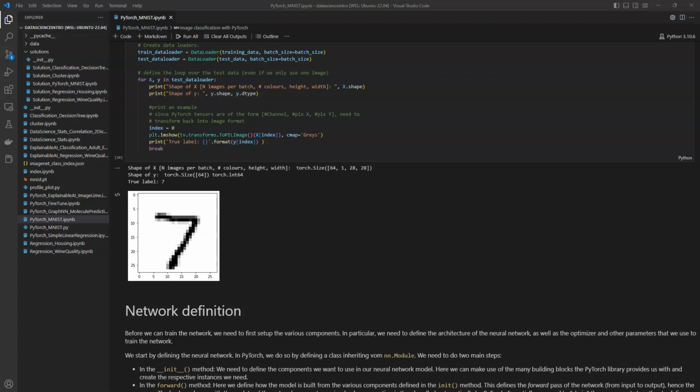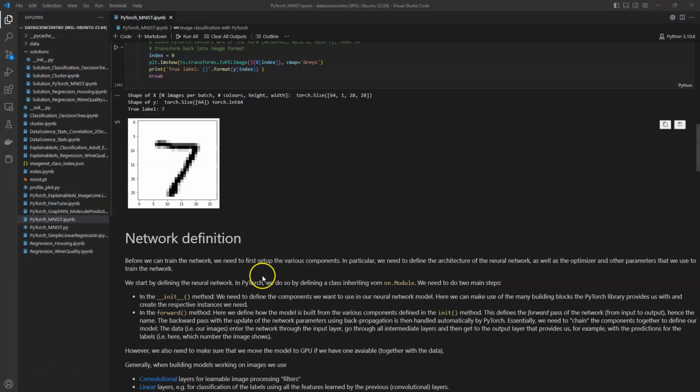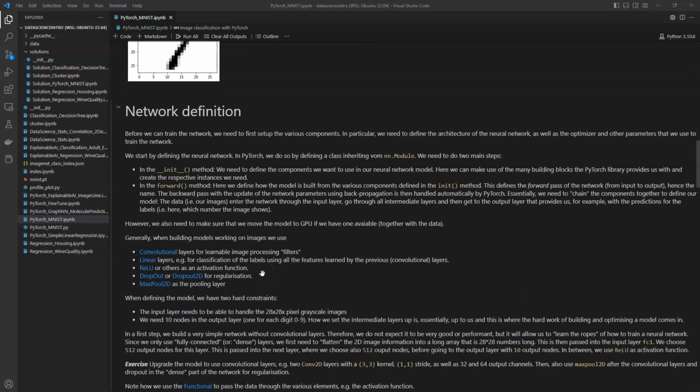So now we have access to our data and we need to define our neural network. Before we can do this, we need to set it up ourselves. In particular, that means we need to define the architecture of the neural network, and we need to define the optimizer and other parameters that we need to train the network. So let's start by defining the neural network.